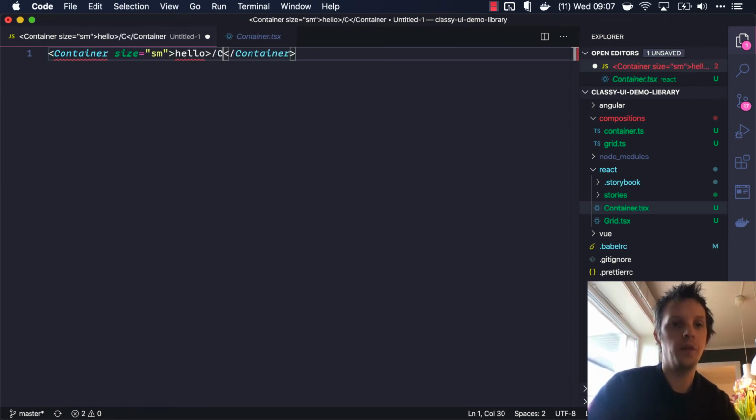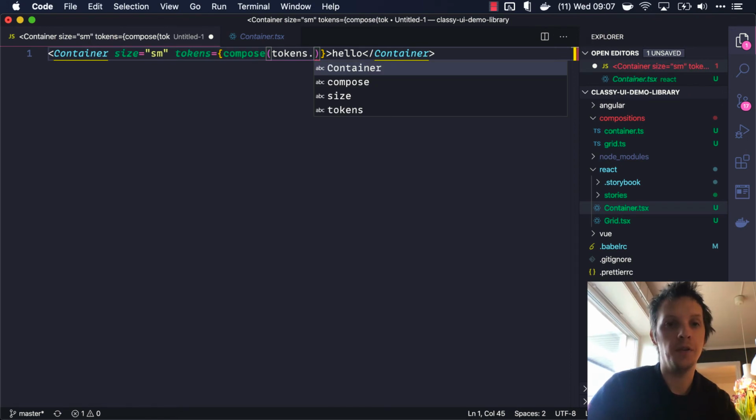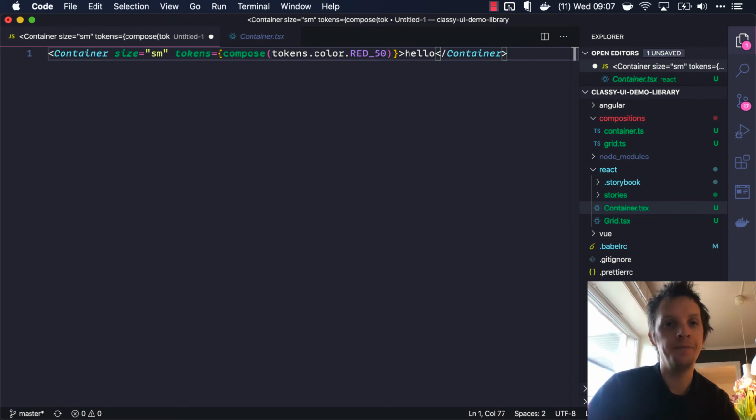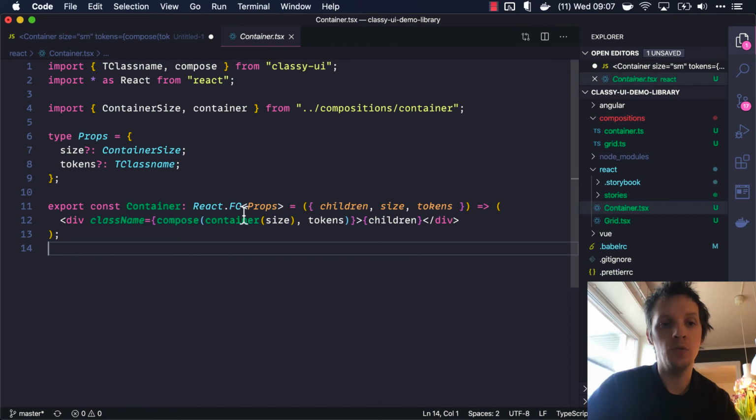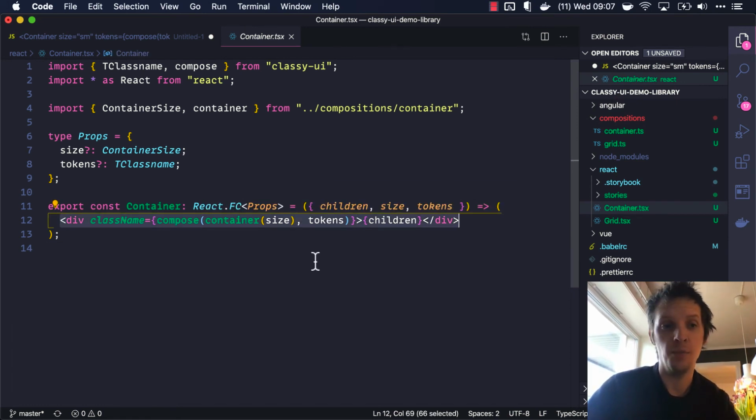Hello. Container. And then in this version of the library, you can also say tokens, and then you can compose some other tokens, color red 50, for example. So you get this ability to compose the class names with actual elements. That is what basically components do. And maybe some components also have some logic.